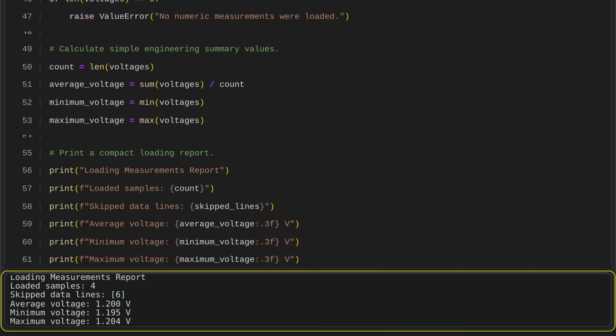The script reads voltage measurements from a text file, ignoring comments and blank lines while converting valid entries into numbers. It records any lines that cannot be converted, then checks that at least one valid measurement was found. Finally, it reports the number of valid voltages, their average, minimum, and maximum, along with the lines skipped because of errors.